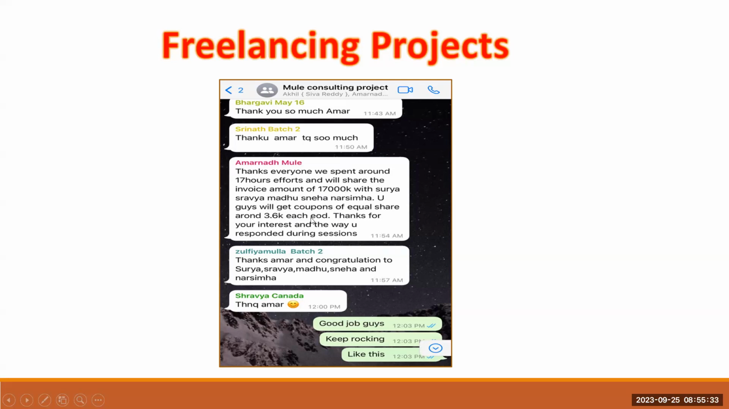So here, after completion of training, they have a chance to work on a live project. And they will have some little token amount, an appreciation amount as well, so that these guys will be more confident about getting the job. Even once they get a job, they can easily do that work as well. This is the use of this freelancing project.